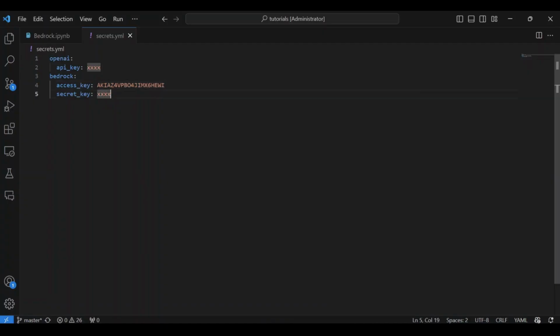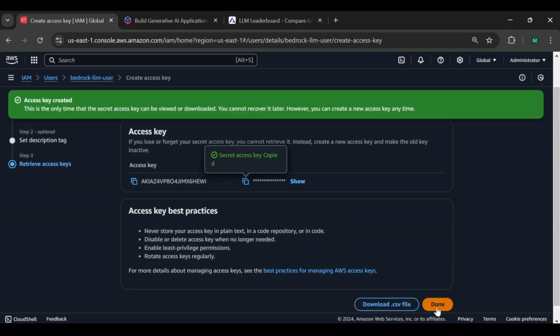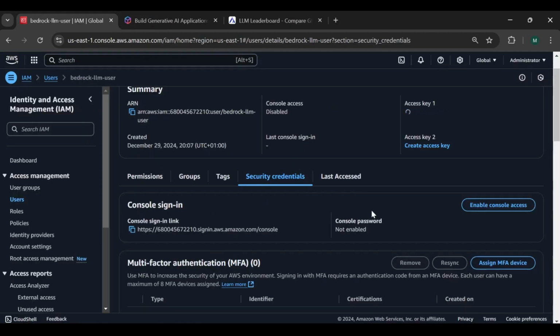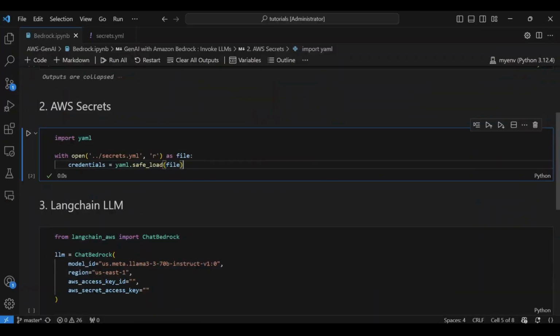Of course, we're only showing them here for the tutorial, and we'll delete the user right after, but keep in mind these credentials are highly sensitive and should not be shared with anybody. Finally, let's click on Done, and confirm that we have successfully saved the credentials. Now we can go back to our code, and rerun this YAML safe load part to get the real credentials.